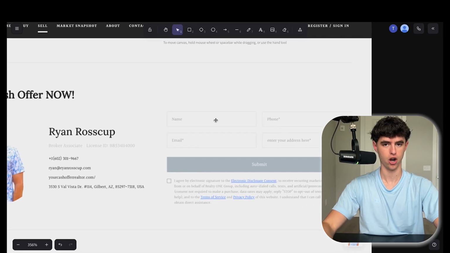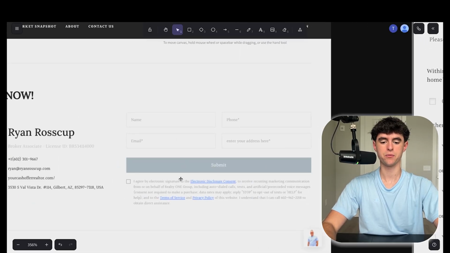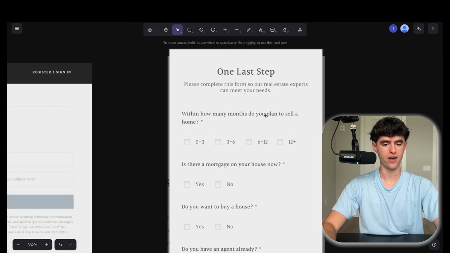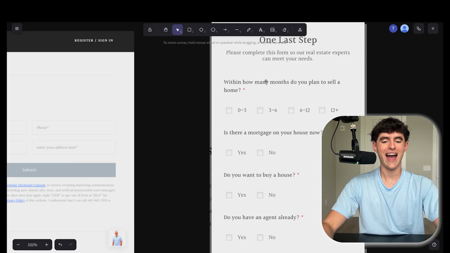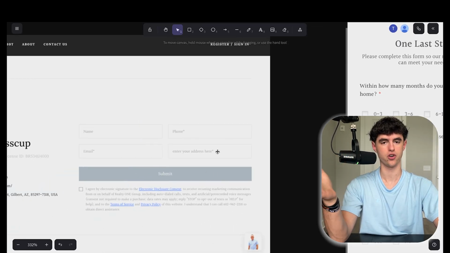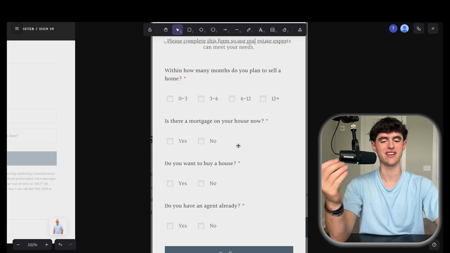When you're running cash offers, you don't want to put anything more than this to begin with, because once they submit their information and they create an account, what we then do is have one last step where we collect a little bit more information. But it's acting as if this is a last step, when in actuality, they've already submitted their information and it's already in the CRM. But if they also submit this, then you've collected even more additional information.